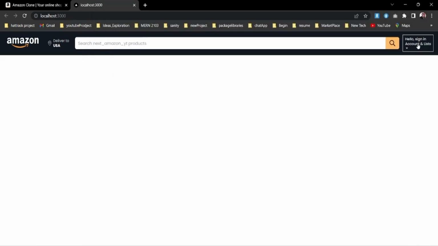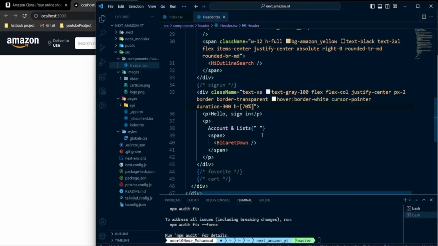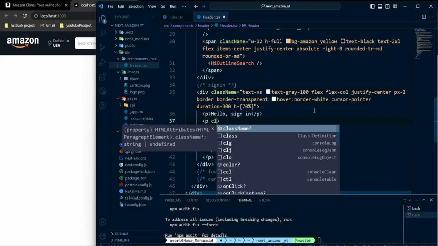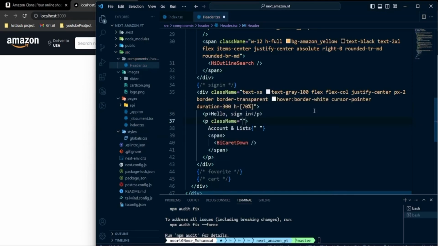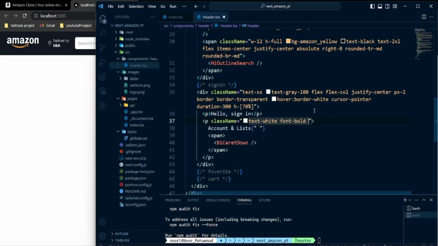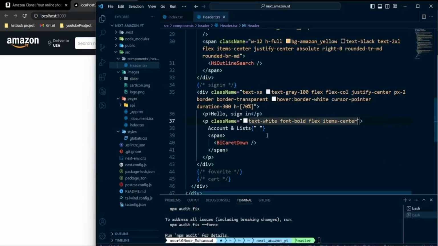As you see, this thing is not actually working that fine because of that p tag. What I'm gonna do for that p tag is the class name, and the text will be white for that p tag, and also the font will be bold to look much better, and flex items center. As you see, that is slick. So that's working so much better. So after that, we need to create our two more buttons.